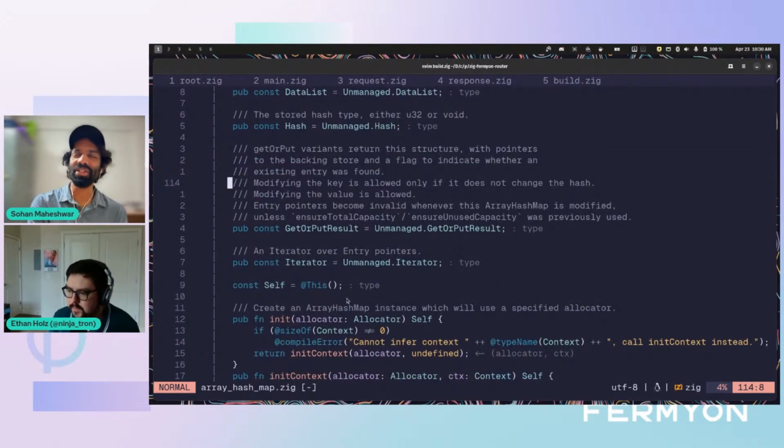Is this a Zig-specific thing, comptime? Yeah. Okay.